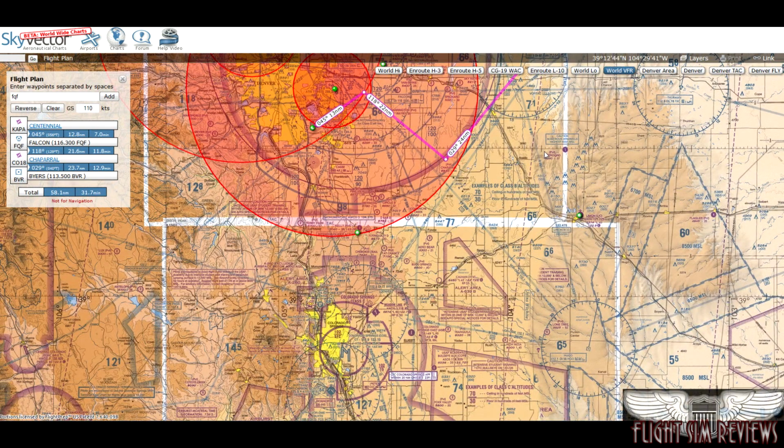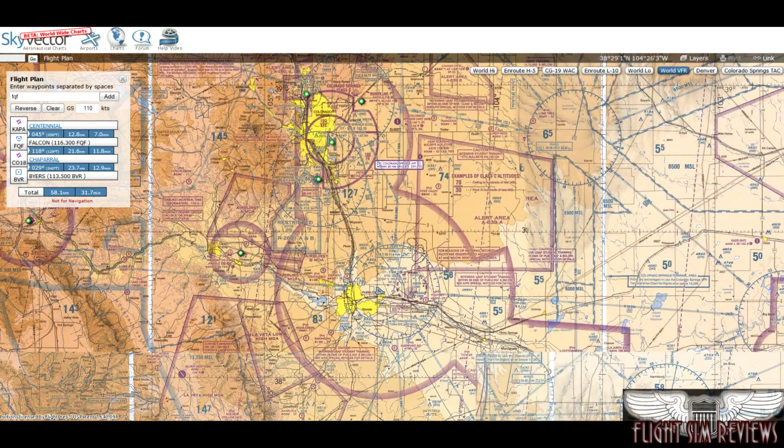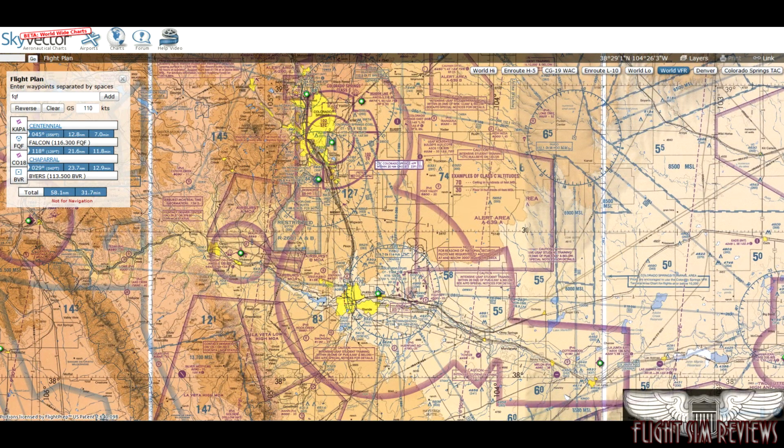So let's say I want to fly down to Pueblo now. I'm just going to go ahead and find the Pueblo VOR here and hit plan. Boom. There you go. Pueblo VOR. It actually gives you the radial you'll be flying on as well on the VOR. So if you're familiar with how to fly radials in the flight sim, that's another handy tool.